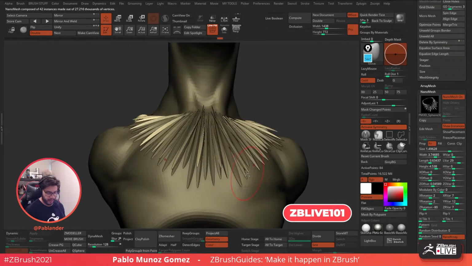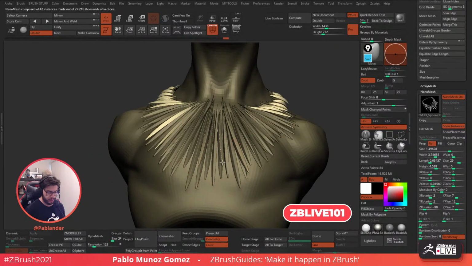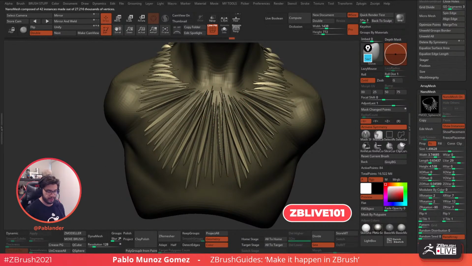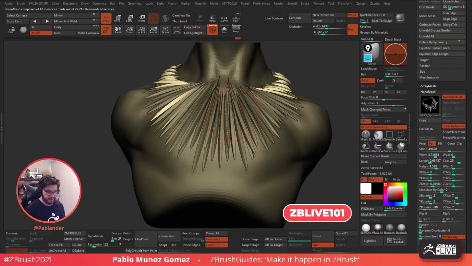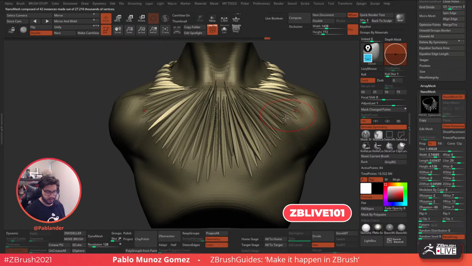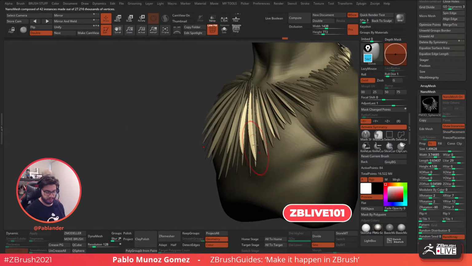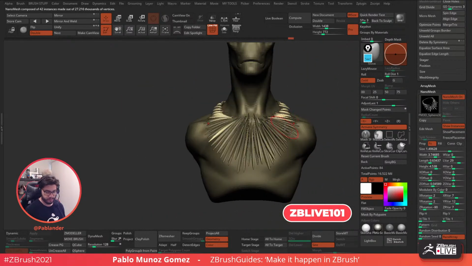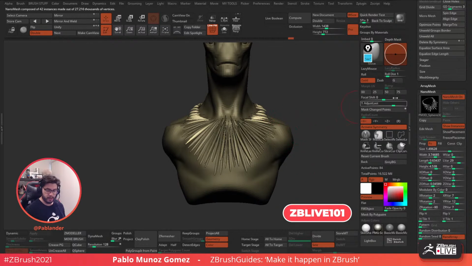So in a way, I would call it the particle system in ZBrush, because that's what it is, just an instance. You can make little particles and then just add them to the mesh. All right, I think that looks cool.